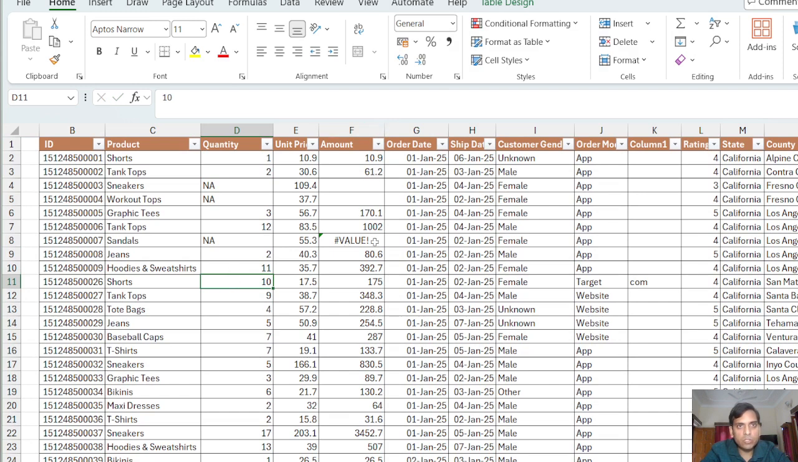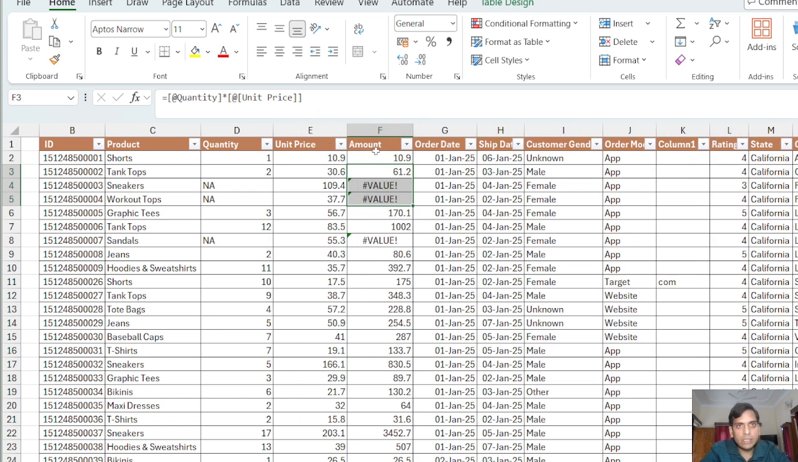Now in some cells you are getting this error, value error. If we put a formula on this also, there is an error. Actually, what is the reason for the error? This amount column is the product of this quantity and unit price. But in this case there is no quantity, there is a general NA. So the product of this alphabetical term and numerical term is considered an error. So how will you remove this value error?